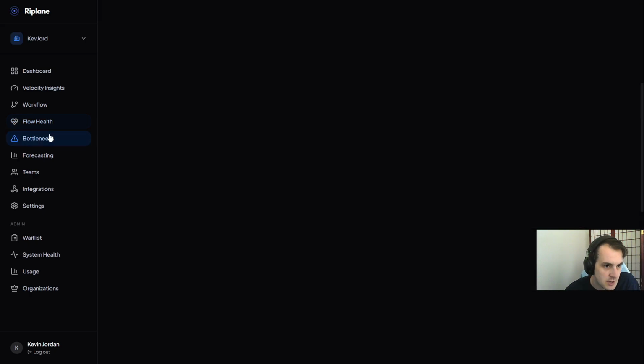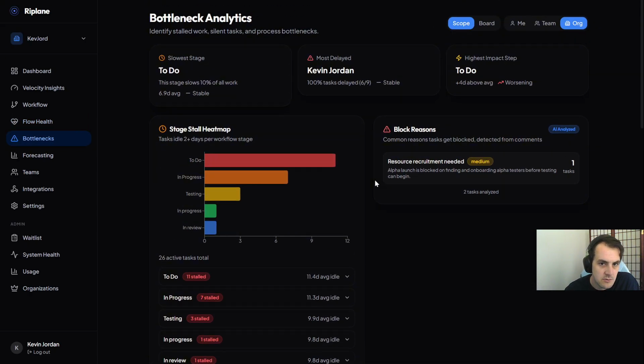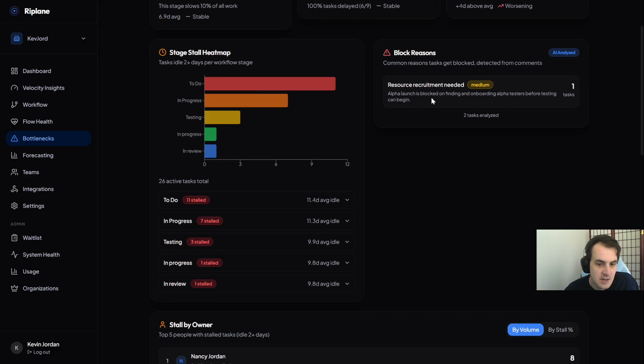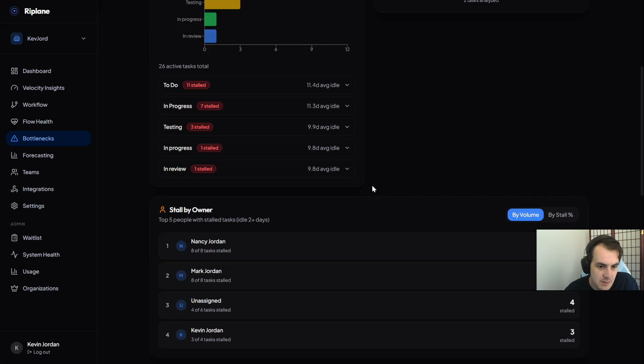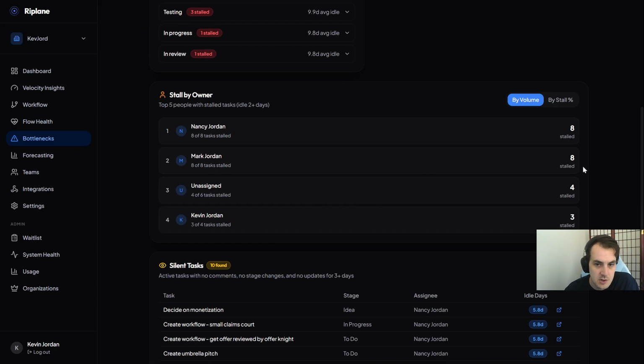So the next one that's pretty cool is bottlenecks. This one allows you to understand where the bottlenecks are happening within your business. So here it'll show you who's delaying things the most. It's me. Where's the highest impact step, right? So this is the place where things sit the longest, the slowest stage, as well as you can get your blocked reasons here. You have a heat stall or a stage stall heat map. And then underneath here is a stall by owner, right?